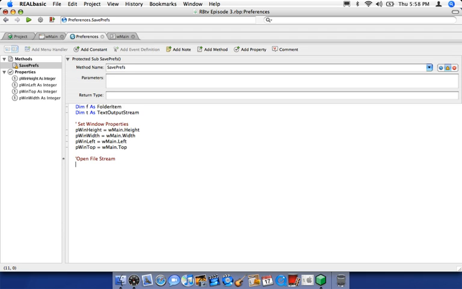And basically what we're going to be doing now is we're going to look for a file. In this case it's going to be preferences.txt. So we're going to save all this stuff into a text file. So we're going to look for preferences.txt. If it's not there, we're going to go ahead and create it. And if it is there, we're just going to go ahead and open it up and write to it, or just write over it.